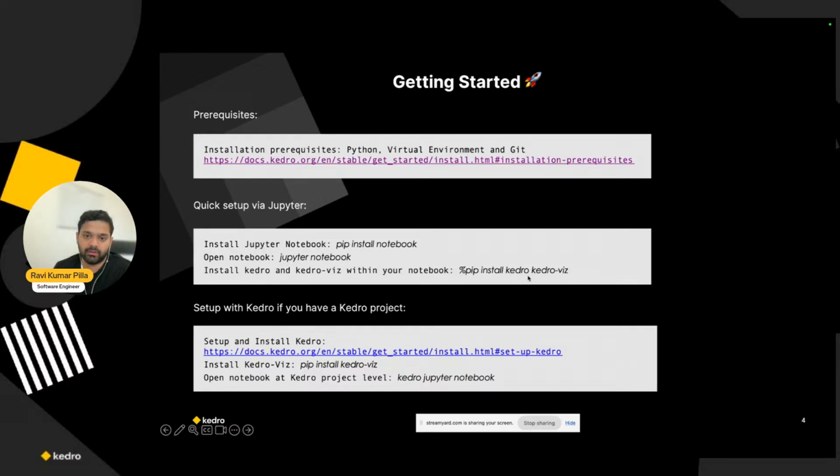Once you have these, you're pretty much ready to use the Notebook Visualizer. And the one which we recommend is having an installation of Kedro on your local, and then use our CLI command kedro jupyter notebook, because this will give you a way, once you complete the exploration, to also create a full-blown Kedro project out of it.